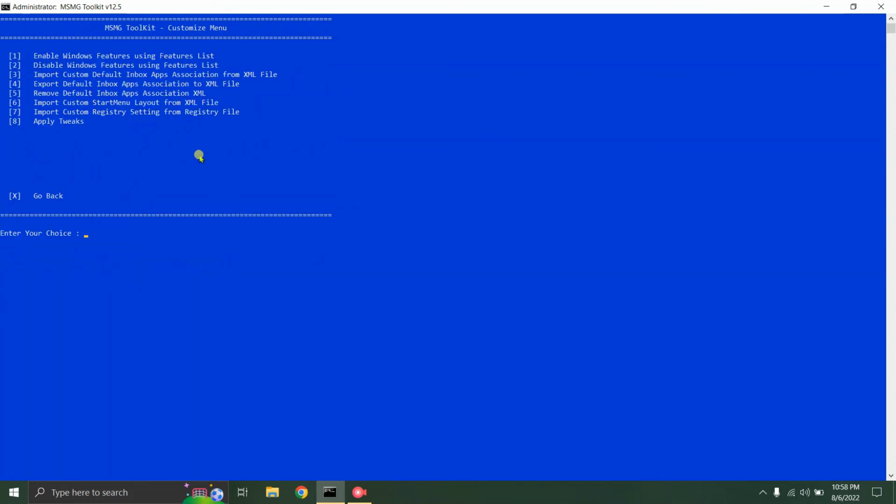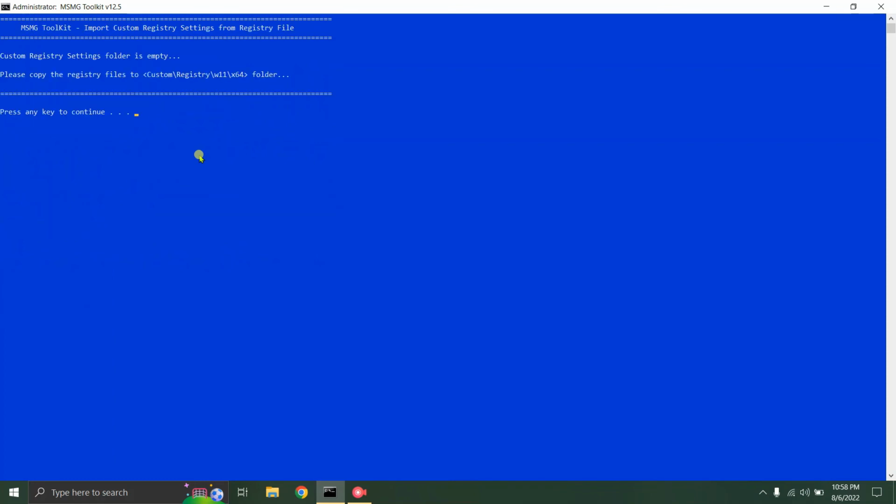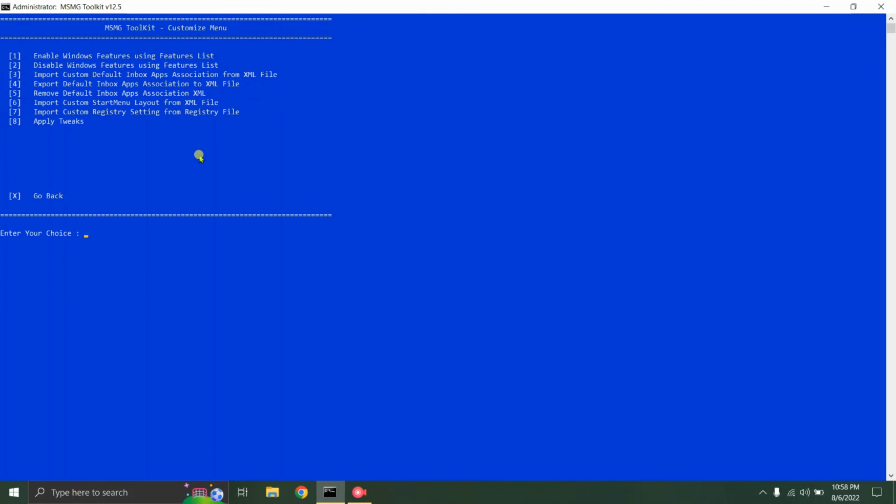And then is number 7. That's import custom registry setting. If you have some registry settings of your own, you can import and apply them. Otherwise you don't need to do that. So going directly to number 8, that is apply all tweaks. That is number 8, and then press enter.